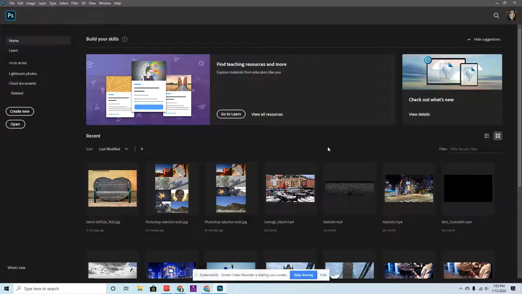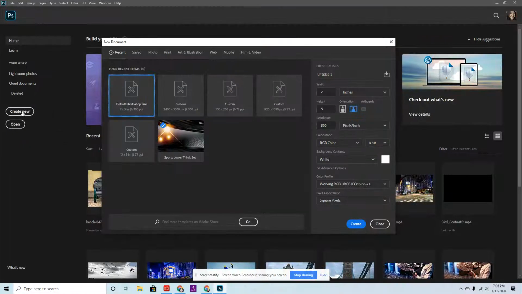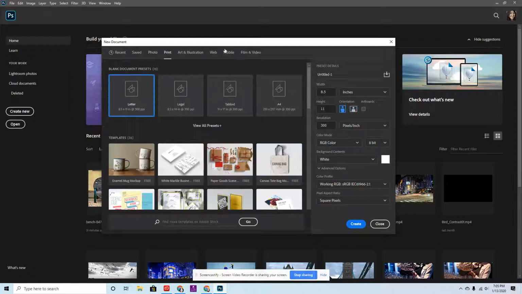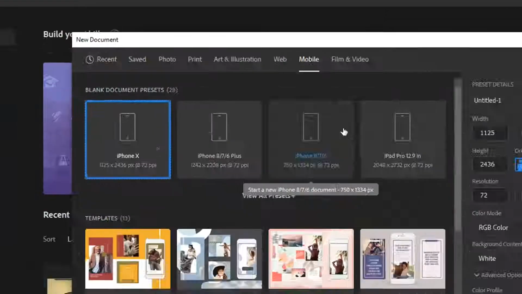And the first thing we're going to do is create a new document. So to do that, go ahead and hit create new here on the left side. And you'll be prompted to set your size or whatever. So how Creative Cloud is organized is you have different templates. So if you're working on a photo or a print, perhaps maybe you're working on a mobile application, and it'll have templates set to whatever size of a mobile application you're using.